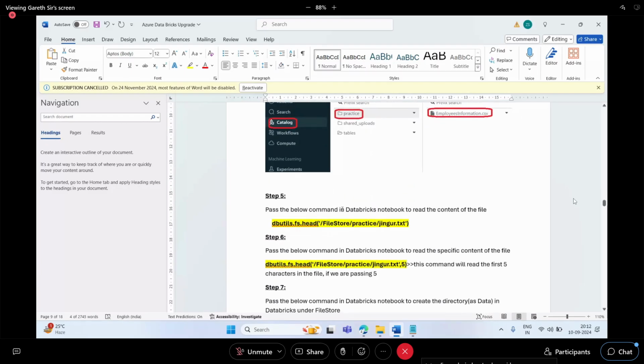Pass the below command in the Databricks notebook to read the content of the file. What is the method to read the content of the file? dbutils.fs. We always use fs, guys. When we are dealing with file systems, we'll use fs only. fs stands for file system. Practice, and then this is the file data I want to read.